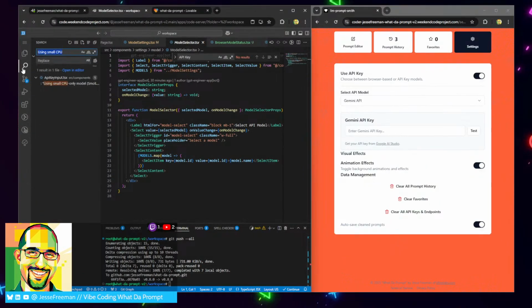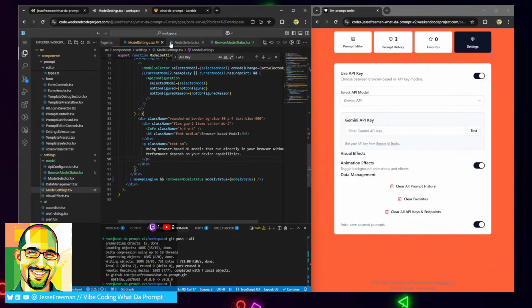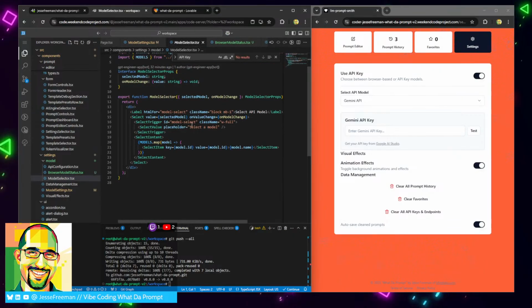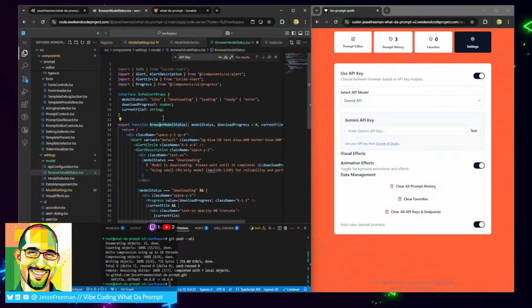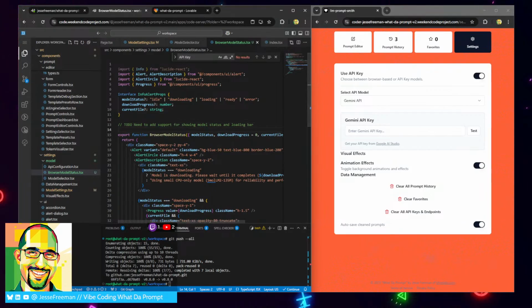In fact, let me just go look for that. Well, it's in here somewhere. Model settings. Wait, let me do this here. In this model select, browser model status. To do: need to add support for showing model status when loading, and a loading bar. All right, that'll be our note for later.